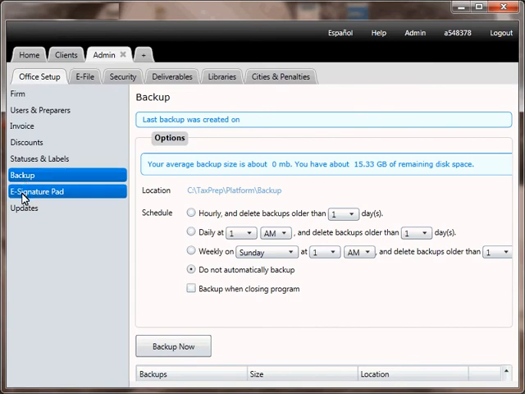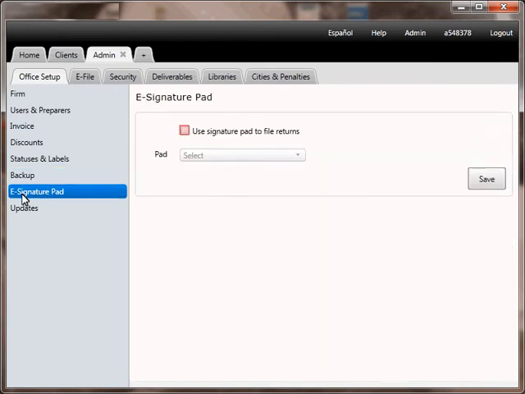Click e-Signature Pad. Here you can check the box if you want to use a signature pad to file returns, and then select the type of signature pad you're using. Be sure to click Save, and that is it. Let's move on to the last screen in Office Setup, Updates.